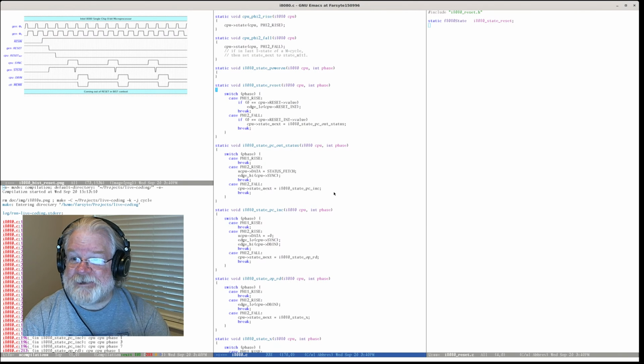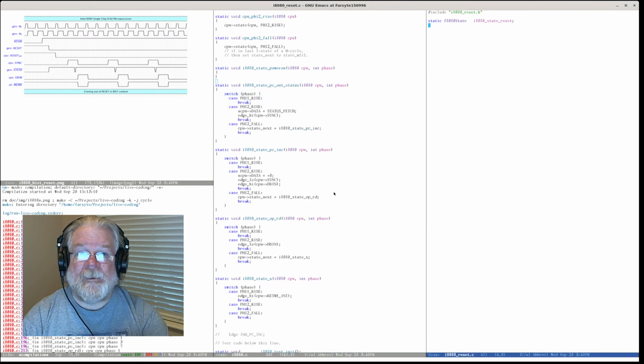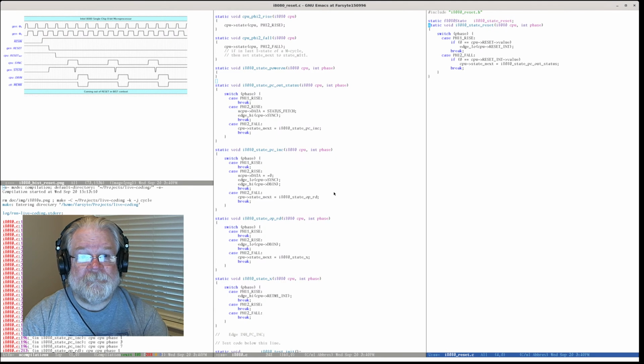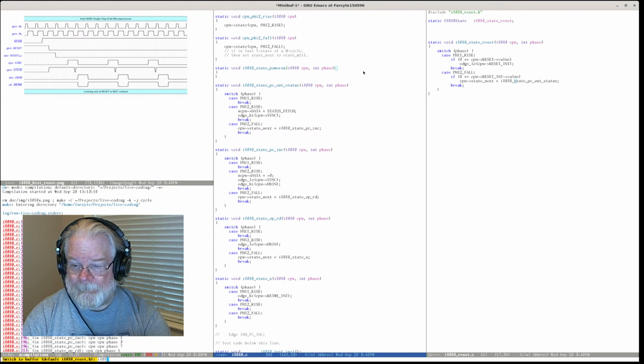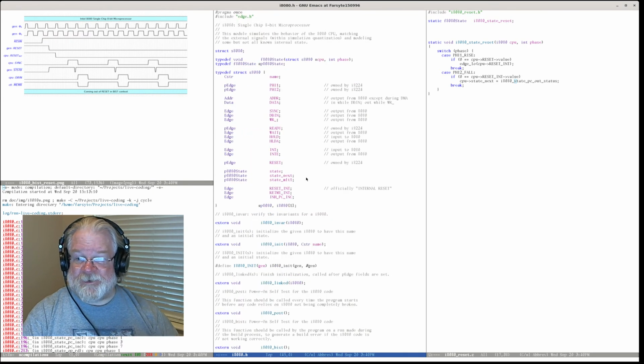So now, state reset goes over in this file. And again, that's going to be the same logic. It's going to say, if the reset signal is low, then we're going to latch the low value into reset int during the phi1 rise, and during phi2 fall, we are going to set this guy to the PC out status, the fetch stuff. Well, this file doesn't get to know anything about fetch. It only knows about what's in the header.